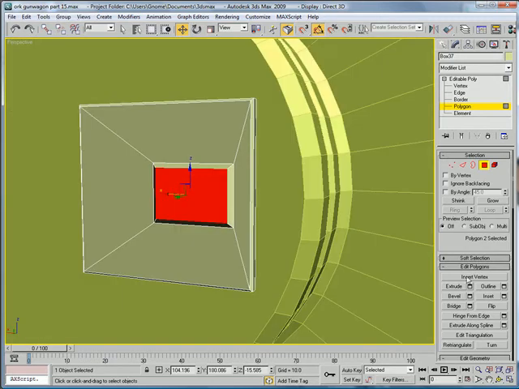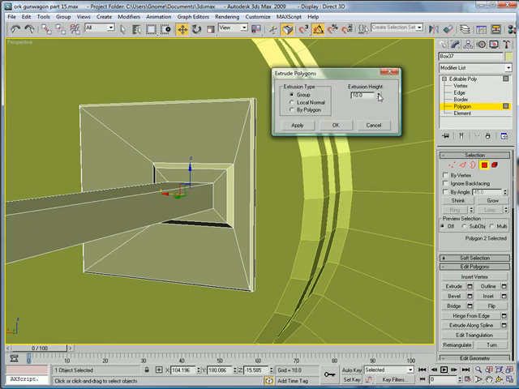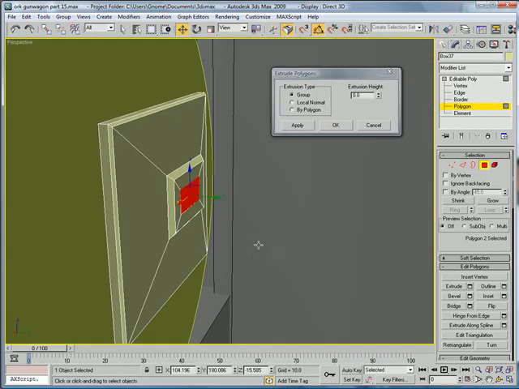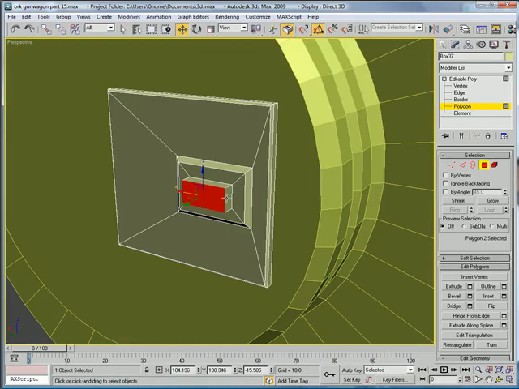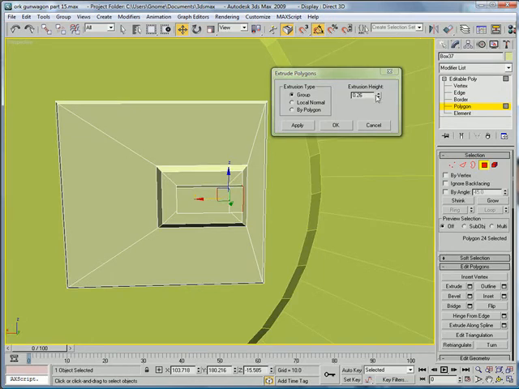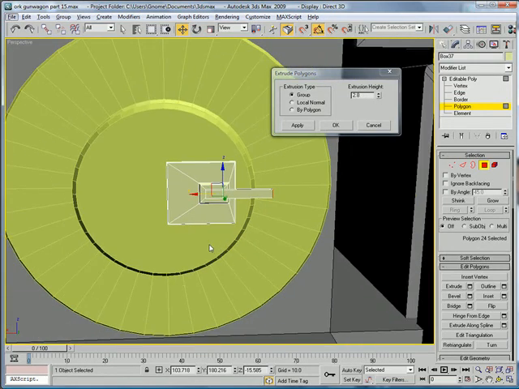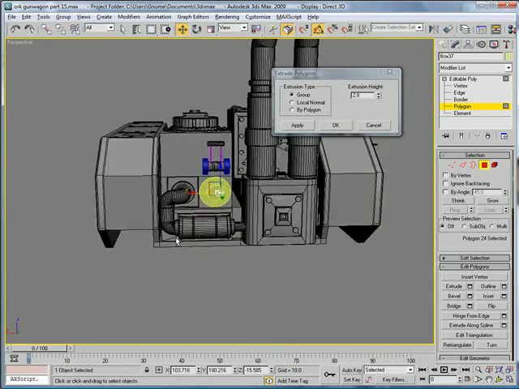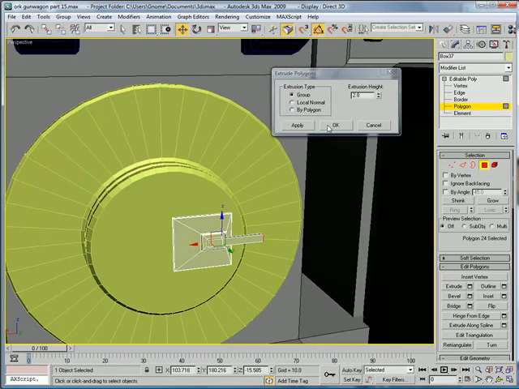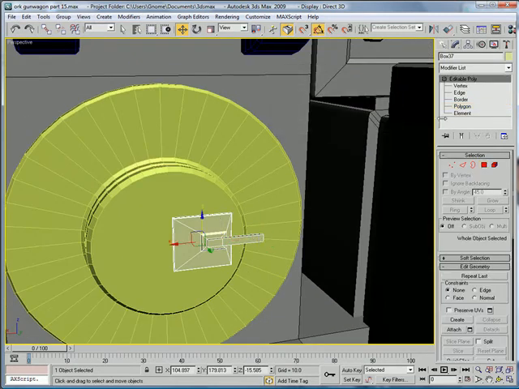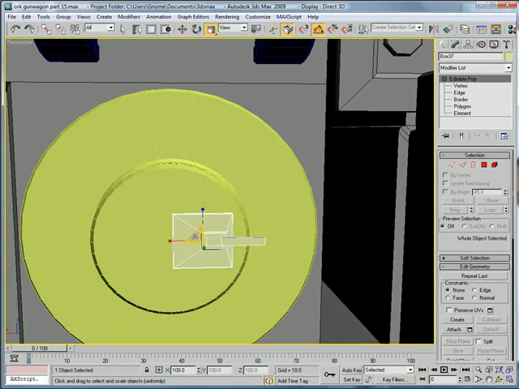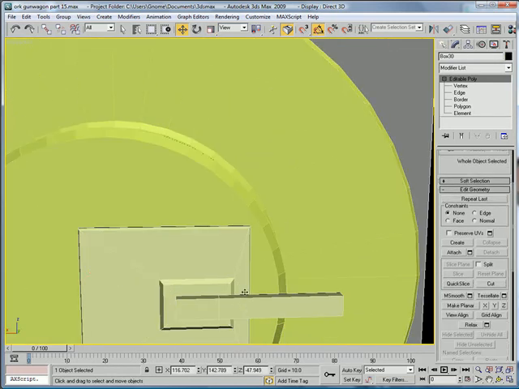Okay. Inset it one last time. Extrude it about 0.26. Get that edge. Extrude by about 2.8. Actually, this entire thing looks a little small, so I'm going to scale it up a bit. Okay, and let's do that.